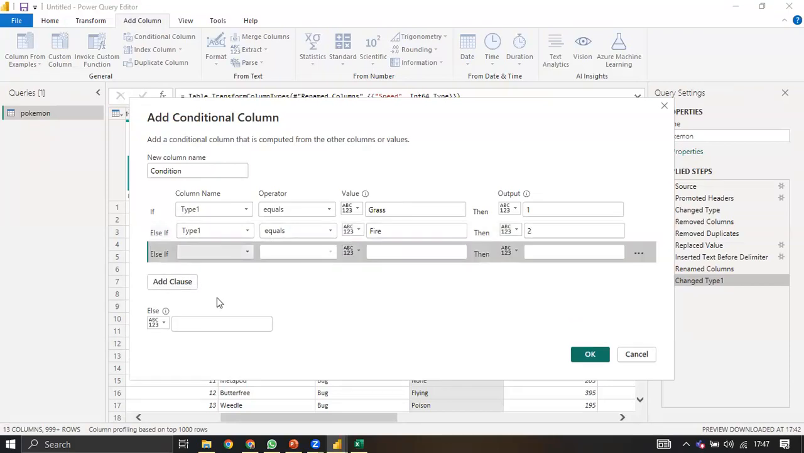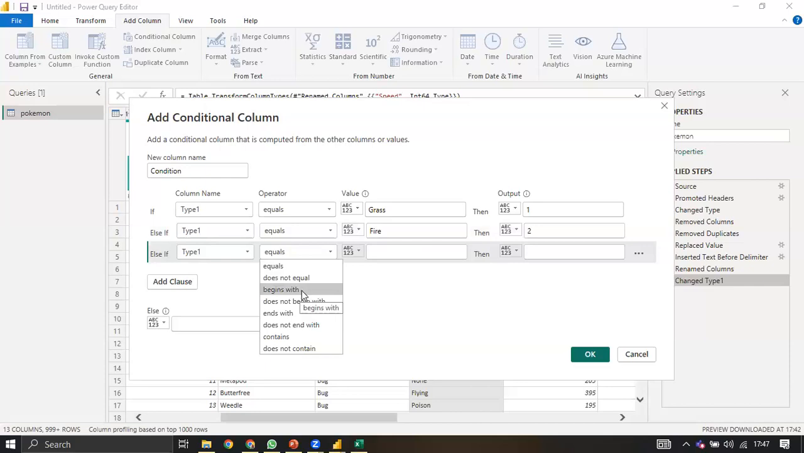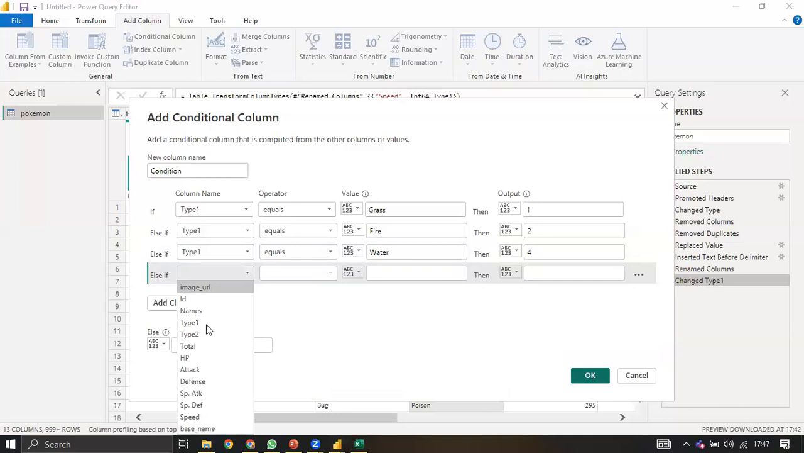We'll add a clause. For the same type 1, we're working on the same column, there are other options besides equals: does not equal, begins with. These are for when you have numbers or a range. Then else if it is water, we call it 4, like I said. Then type 1 is bug, and 3. There is always the else. That's the last one, it's like you're writing a loop. So if it is none of these 4 options, just return 0.